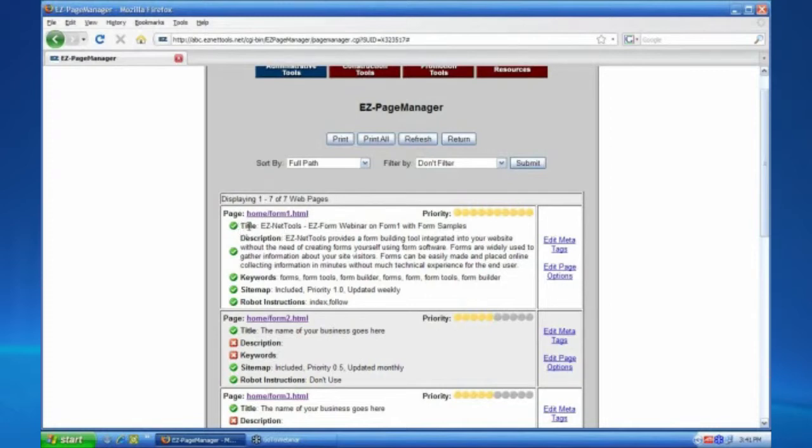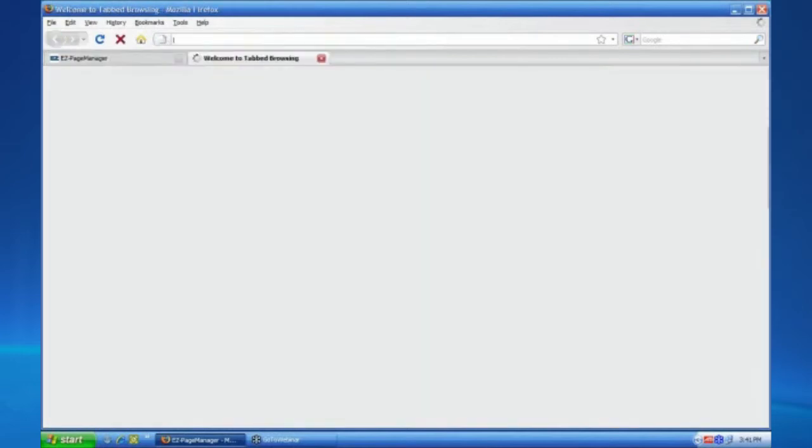The title is important because this is how we tell the search engines what the title of this page is. You can see the sample one that we have here for this first page, EasyNet Tools - Easy Form Webinar on Form 1 with Form Samples. Now that's probably a pretty long title. It is somewhat descriptive about this page, but we could probably make that even better for the search engines. But let me show you what the search engines can do with that information.